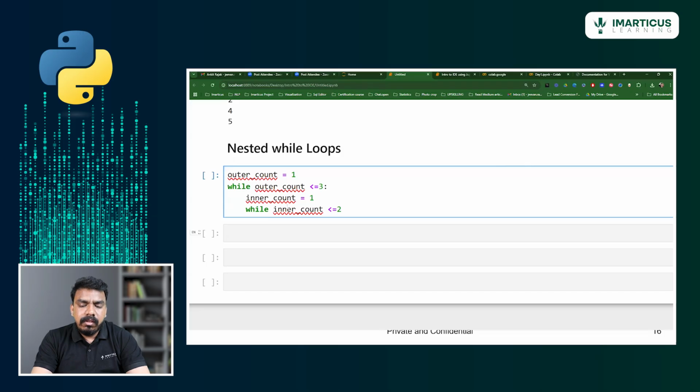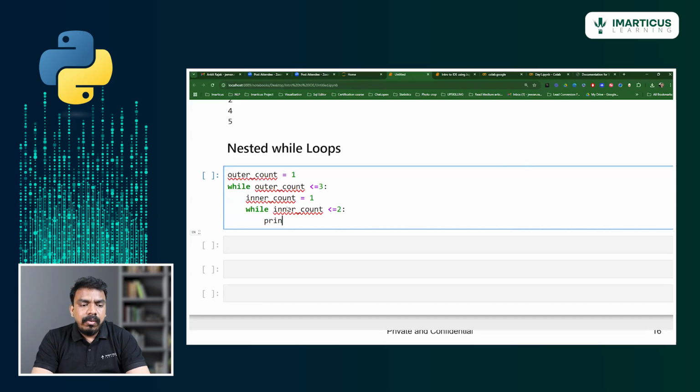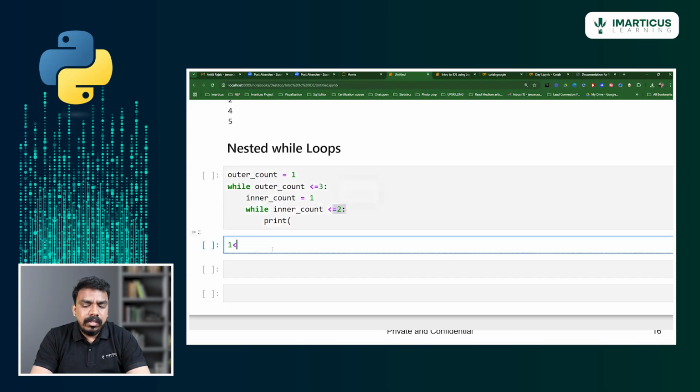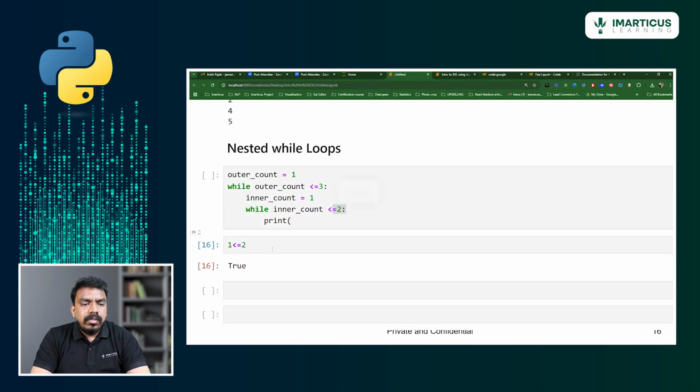If the inner count is less than equals to 2, what happens? I want to print some statement, that is nothing but whether the 1 is less than equals to 2, I am checking. Yes or no, the 1 is less than or equals to 2. Yes, this condition satisfied. So the output will become true.